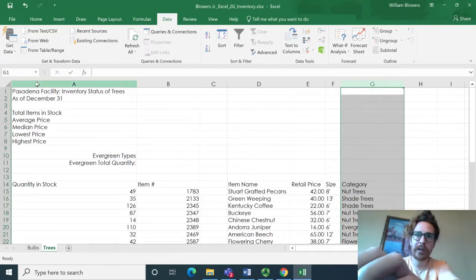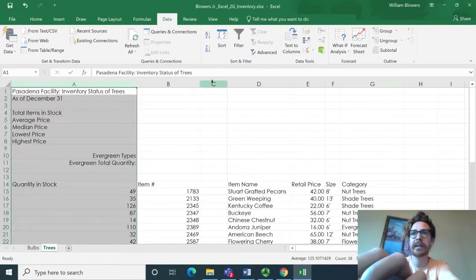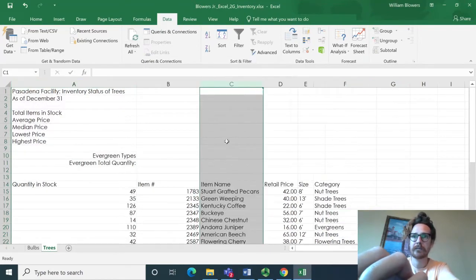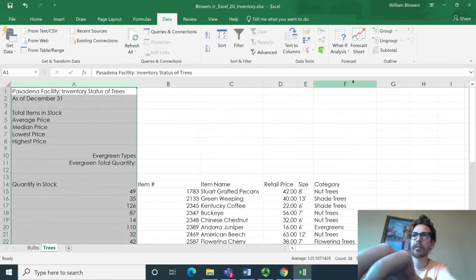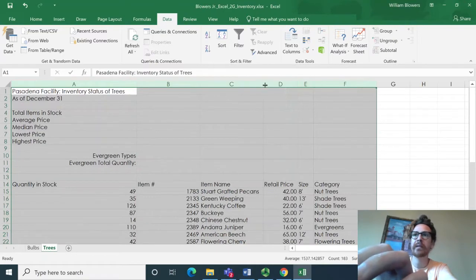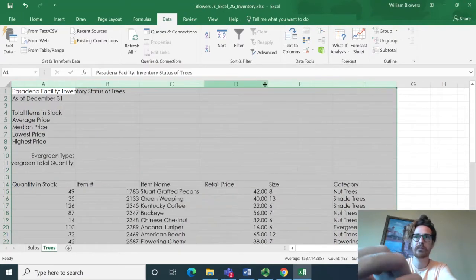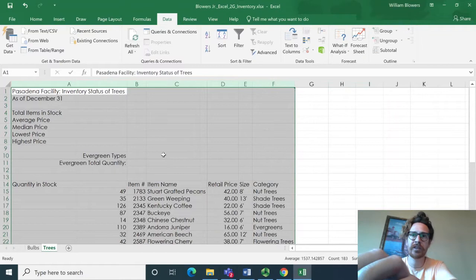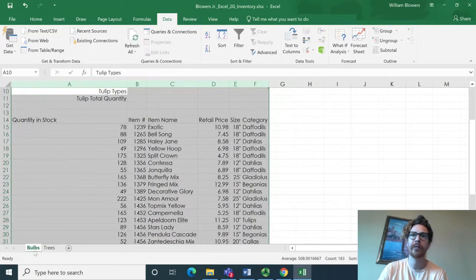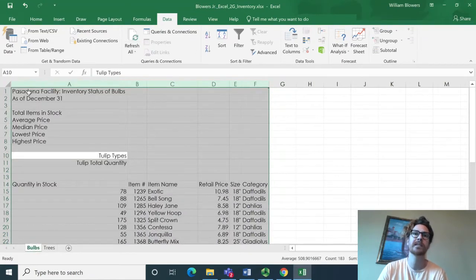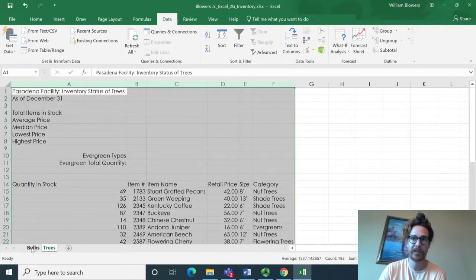And I believe what we did next is we have to delete C, and then select A through F, and in between any of the column borders, double click, and it should look like that. Yep. So this is the Pasadena facility for trees. Here we have, oh, I'm not sure what facility. Oh, it's still Pasadena. So we've got bulbs and we have trees, and we're in business. So both should match up. We are now done with step number 5.